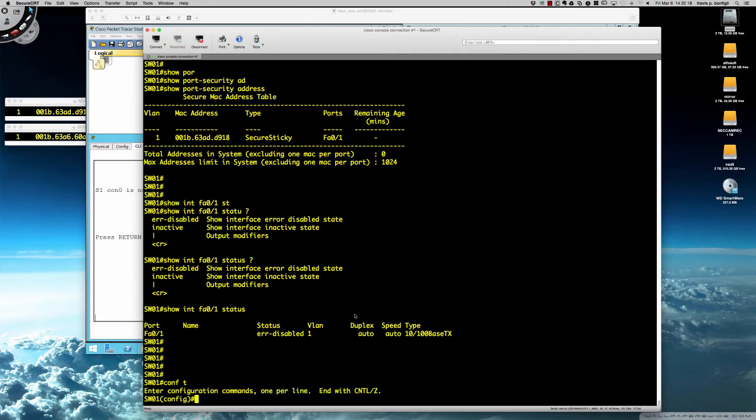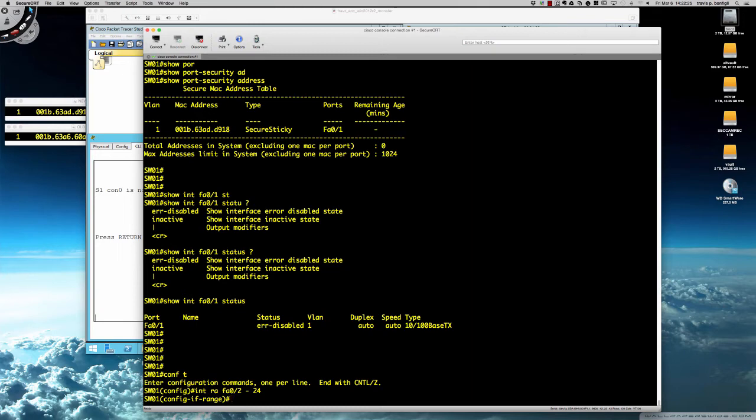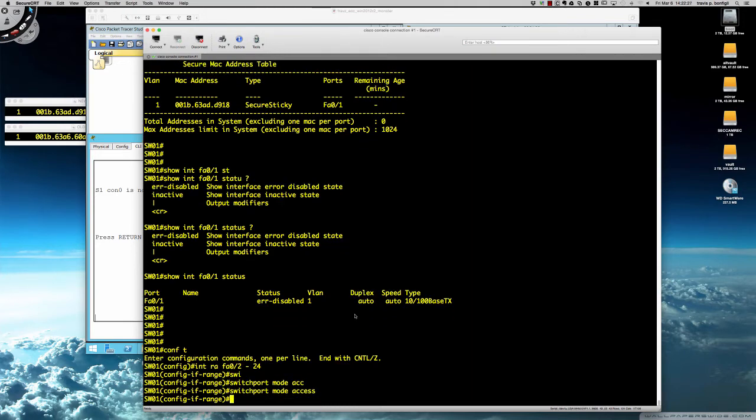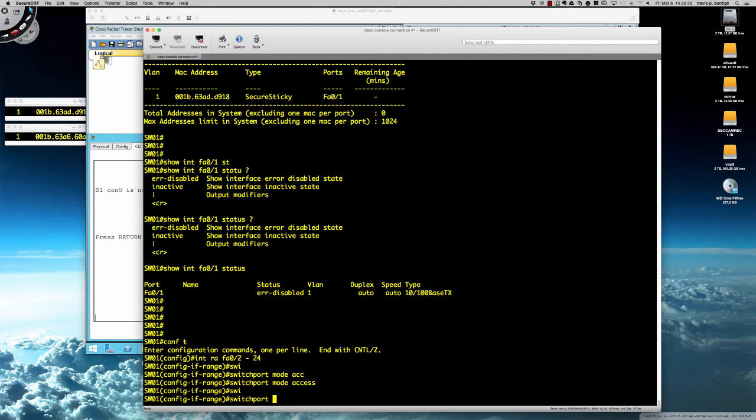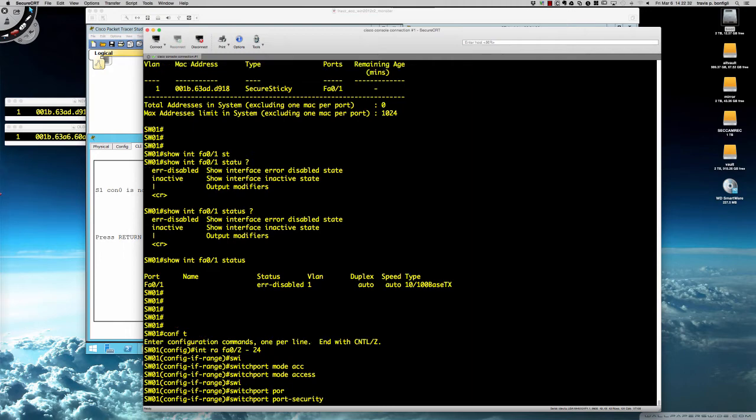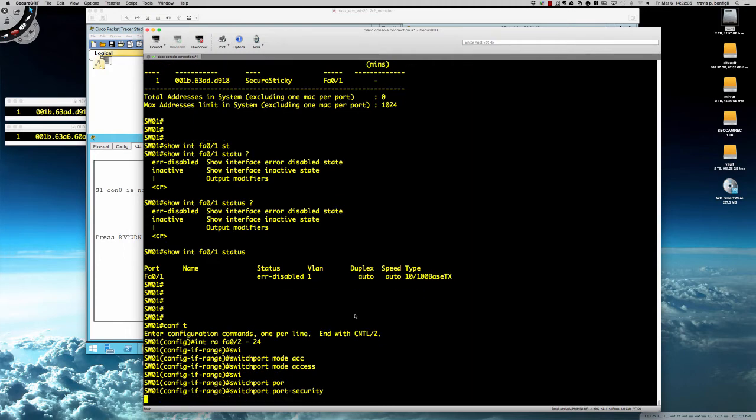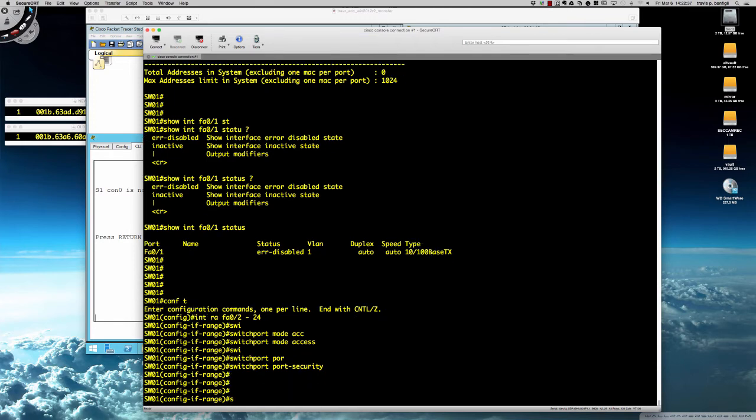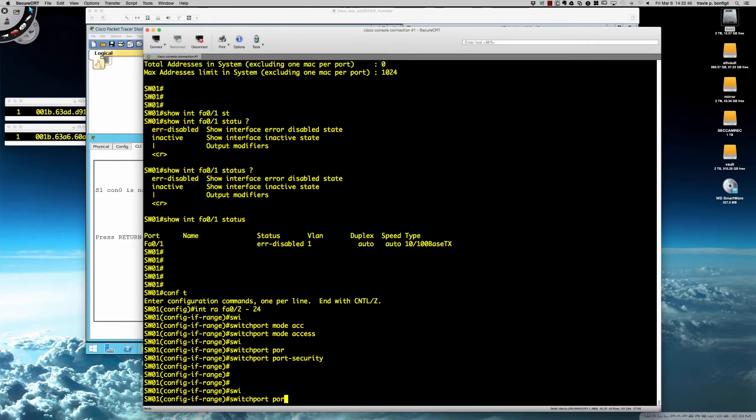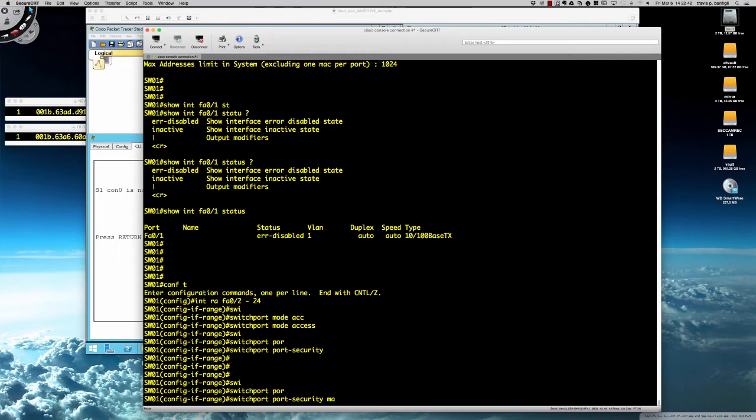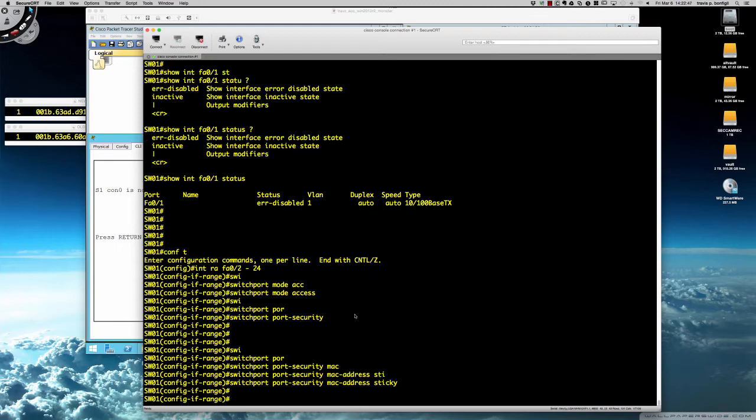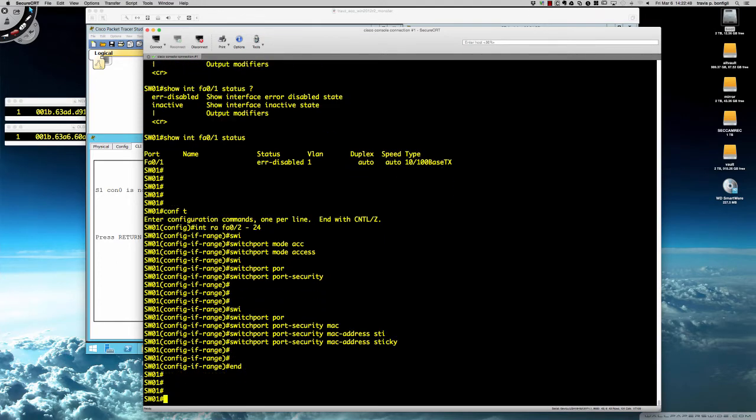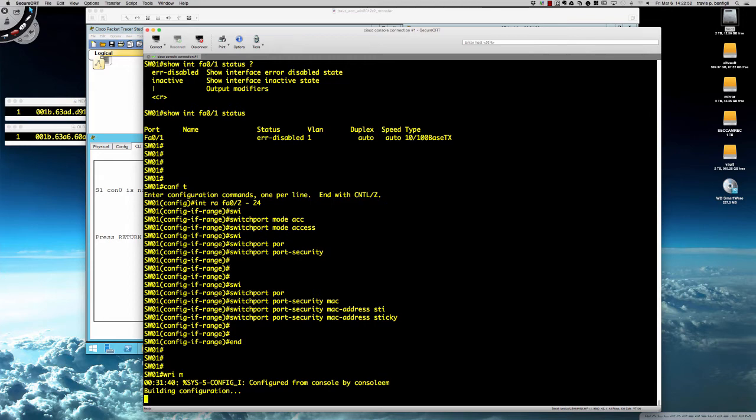If I were to configure, let's go ahead and say interface range FA02 to 24, because it's a 24 port switch. So I'm going to say switchport mode access, and I'm going to turn port security on all of these ports. So we've taken a look at what it looks like with one port. Now let's ratchet things up a little bit here. Let's also say on those ports, switchport port-security maximum 1, and we'll say mac-address sticky. So we'll turn that on all those ports as well. So let me end and we'll save our config here.